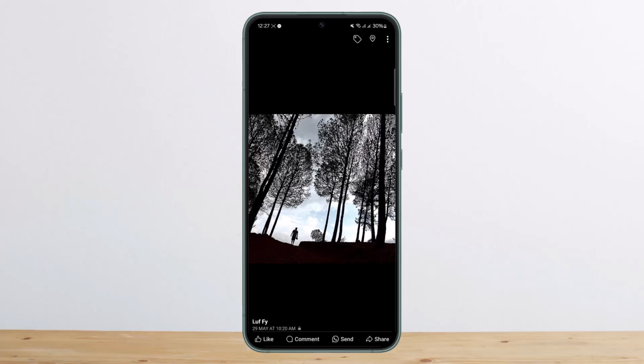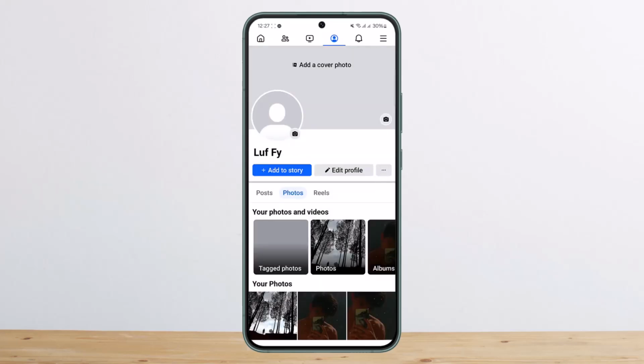So this is a way that you can remove your Facebook profile picture without deleting it. You want to upload a new one and then delete it quickly.